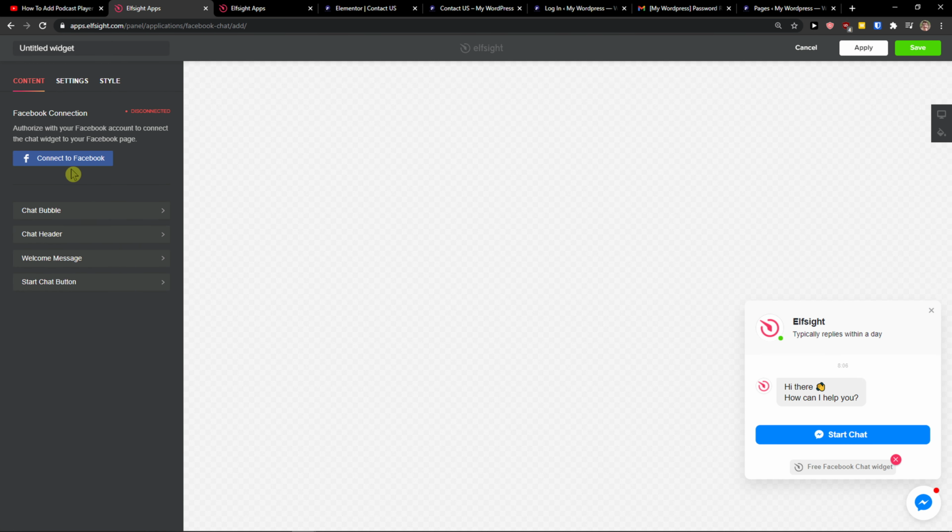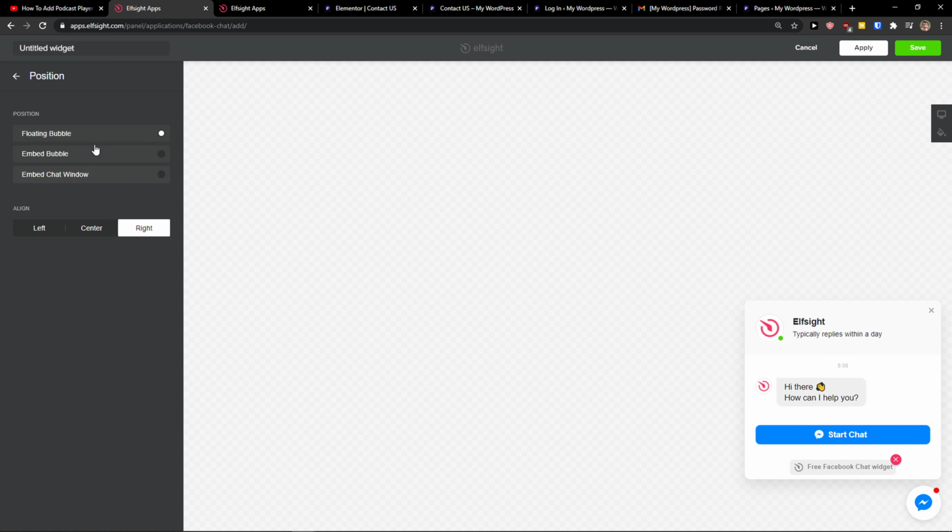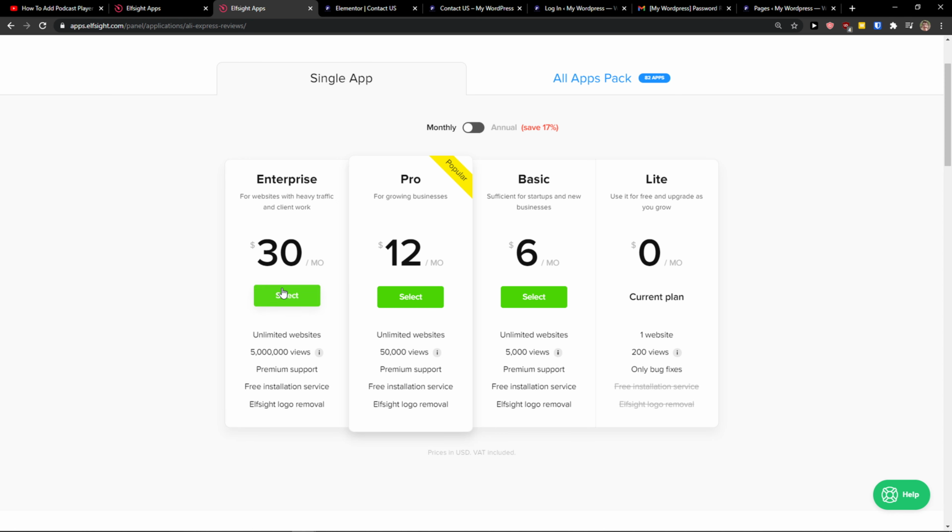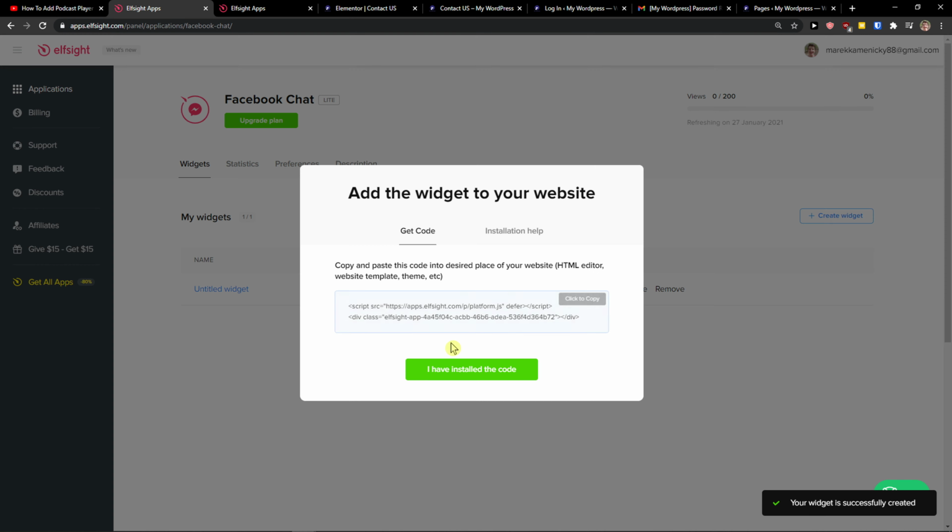Now, what you need to do is simply connect it to your Facebook account. You can change the chat bubble and everything and settings, the position of it. And when you got it, click save. Right after you do it, you need to choose a plan. If you're starting out with your website, go with the light version. But if you're gonna have 5,000, 50,000, 5 million views, go with the basic, Pro, Enterprise.